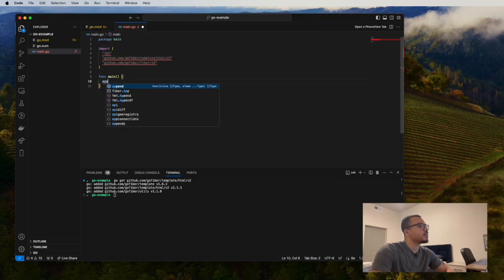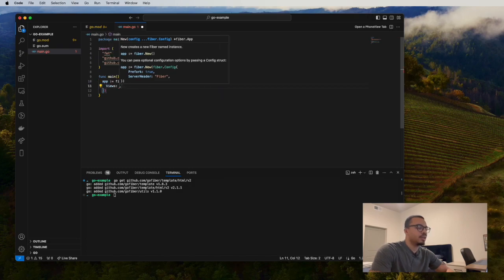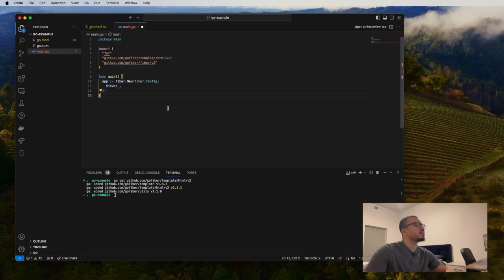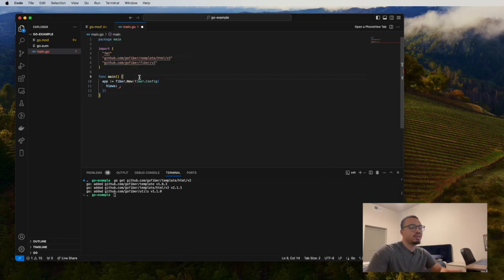So now what we're going to do is create an app with fiber.New. Then we're also going to configure this. You could just use the default settings right here, but we're going to configure this a little bit. This is going to dictate how we render different HTML. We need to pass in the templating engine that we're going to use for rendering HTML, and this will allow us to use data inside of our templates.